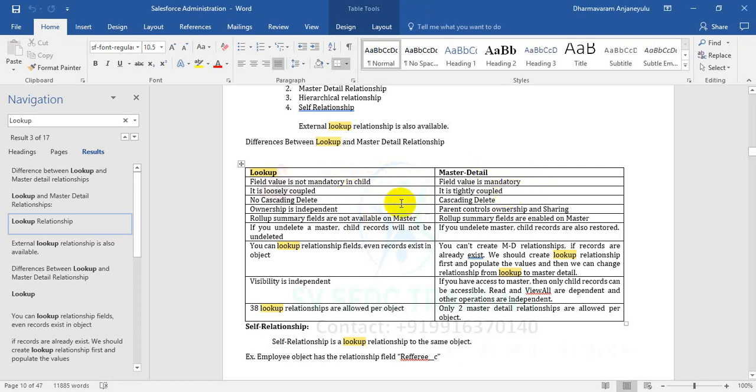Loosely coupled means if you don't have the value also you can save your record in the child. But tightly coupled means you should enter a value; it's mandatory. So no cascading delete and cascading delete. What is cascading delete? If you delete a parent, then the child also will get deleted. That's called cascading delete. In the case of master detail, if you delete a master, then automatically the children will also get deleted.